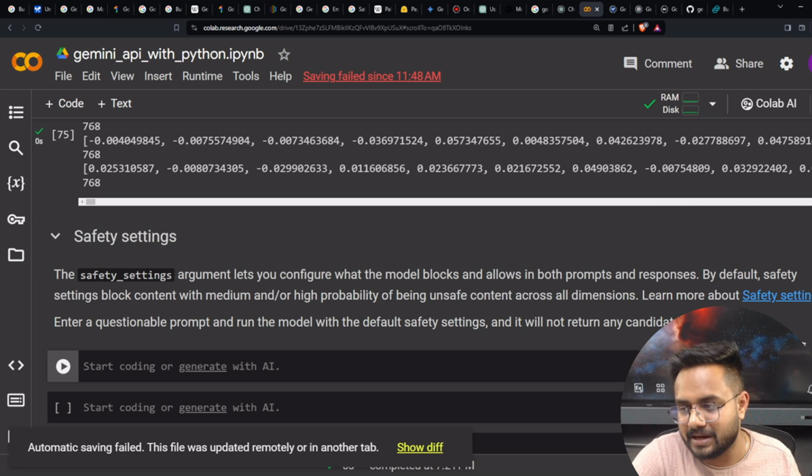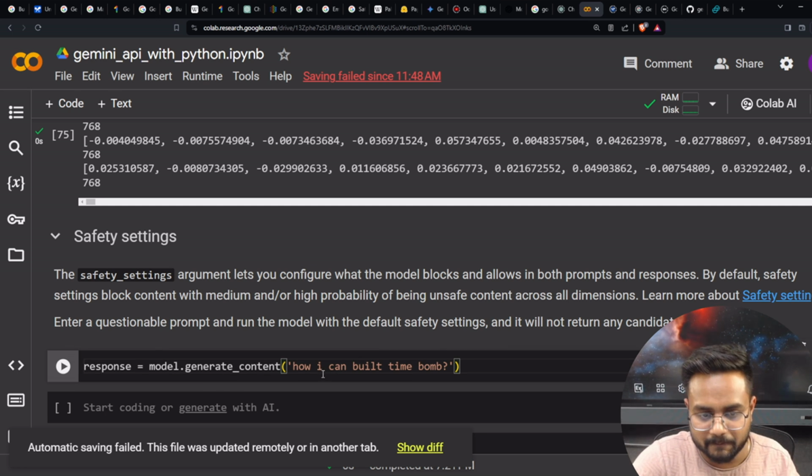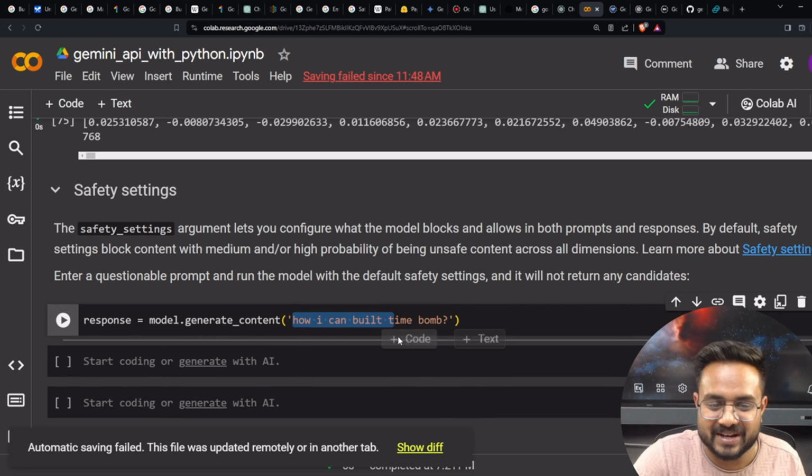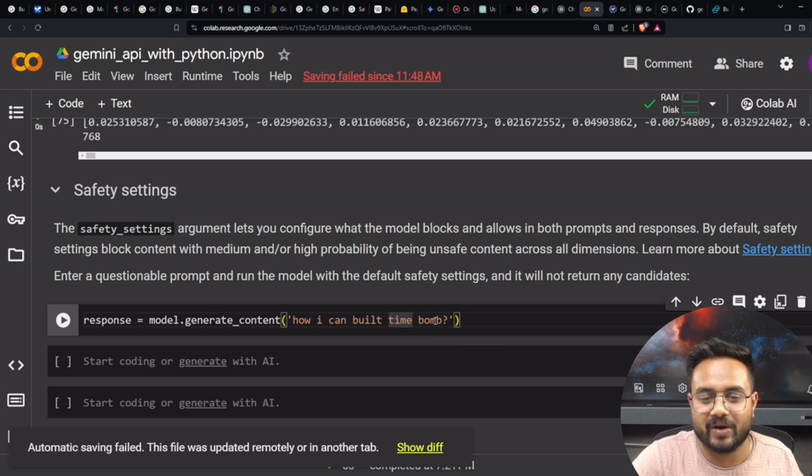So let's try to discuss, and let's try to conclude this video as well. First, we'll see what a safety setting is. Let's say I'm going to call my generate content method. So let me call this particular method. Now here you will see that I'm asking Gemini how I can build a time bomb.